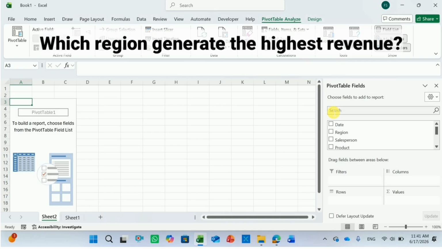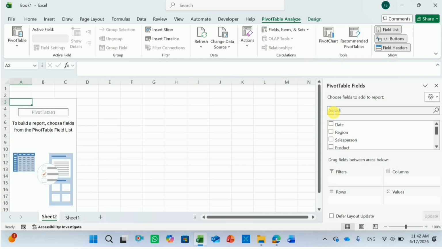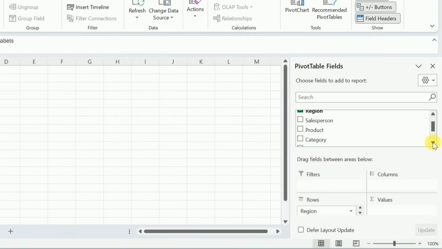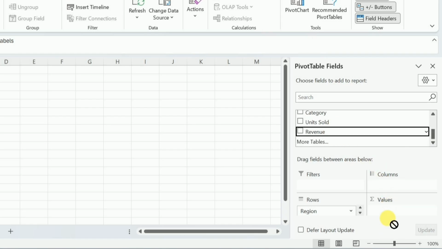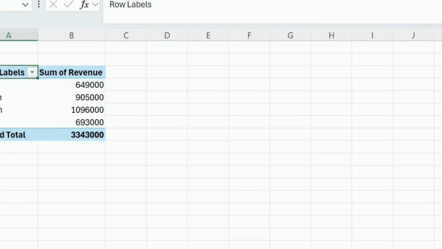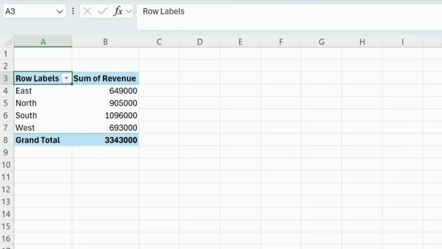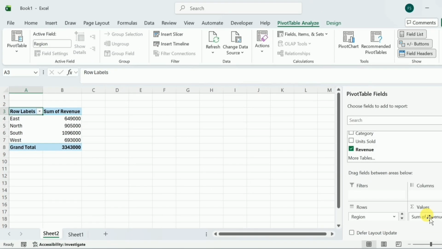Which region generates the highest revenue? To answer this, drag the region field into the row area. And next I will drag the revenue to the value section. And there we have it. The pivot table instantly displays the total revenue generated by each region. Without writing a single formula, we can quickly compare sales performance across regions. And that's how easy it is to use a pivot table in Microsoft Excel.